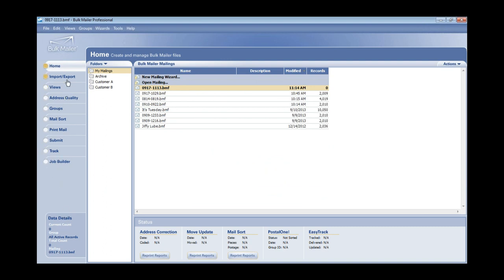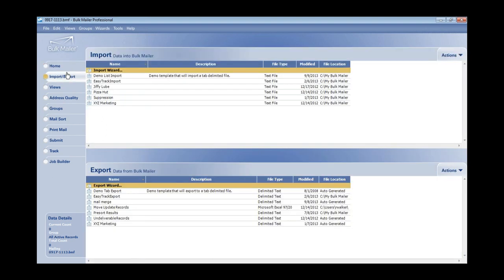So now I'm going to go ahead and import records in here by going down the navigation bar, and any of the sections from here on out from the home screen are templates or what you call load plan information that can be applied to any mailing that you have open at any given time.